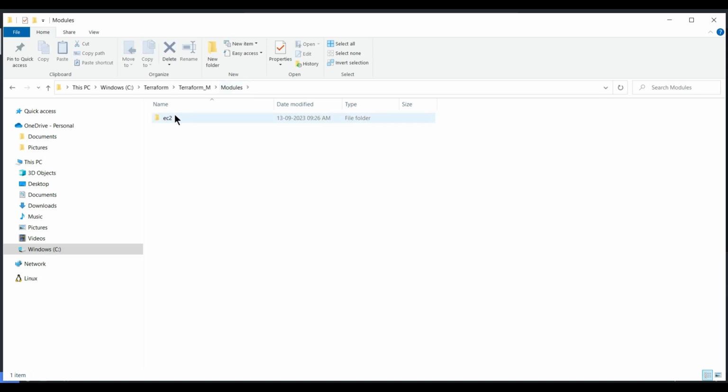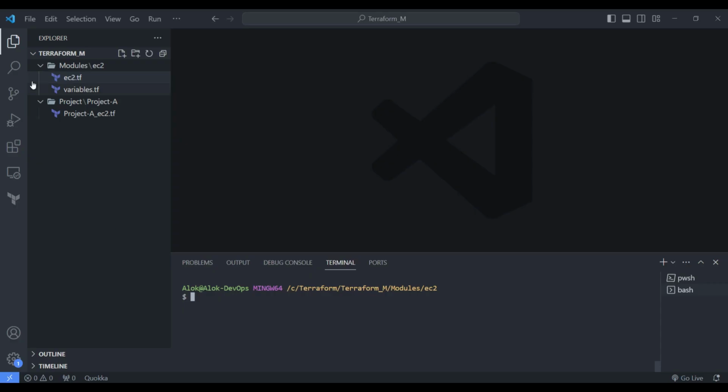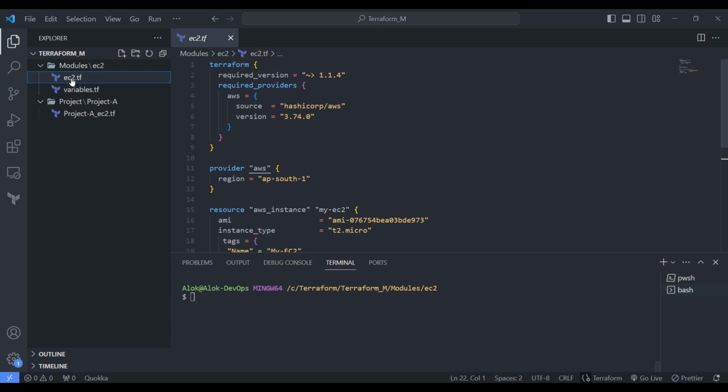Inside the modules for the EC2 instance resources, because we are demonstrating for the EC2, you can do it for any of the other resources in a similar way. Okay. We have EC2 and the variables file. So if you look into the ec2.tf file, this is the Terraform code.